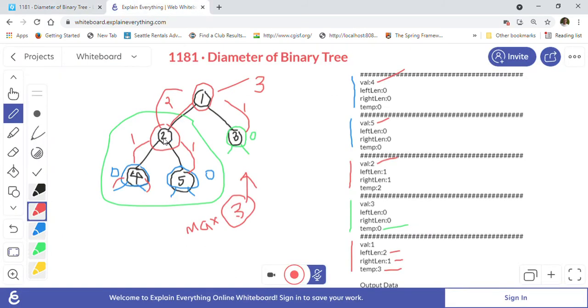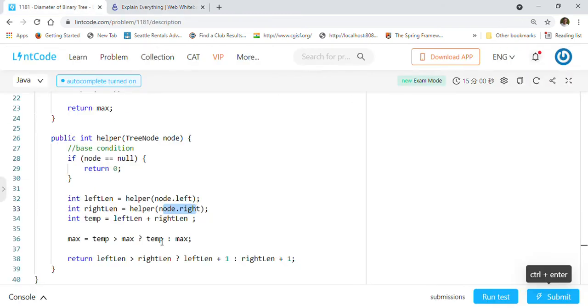So for 2 we called on the left side 1, right side 1, right? On 1 we again call on the left side, and on the right side we call again. So temp is equal to left length plus right length. Whatever we get from the left side and from the right side, we sum them and calculate the temp. And then we calculate the max here: whatever the maximum value is, we check it with temp. If temp is more than max, we update the maximum value.